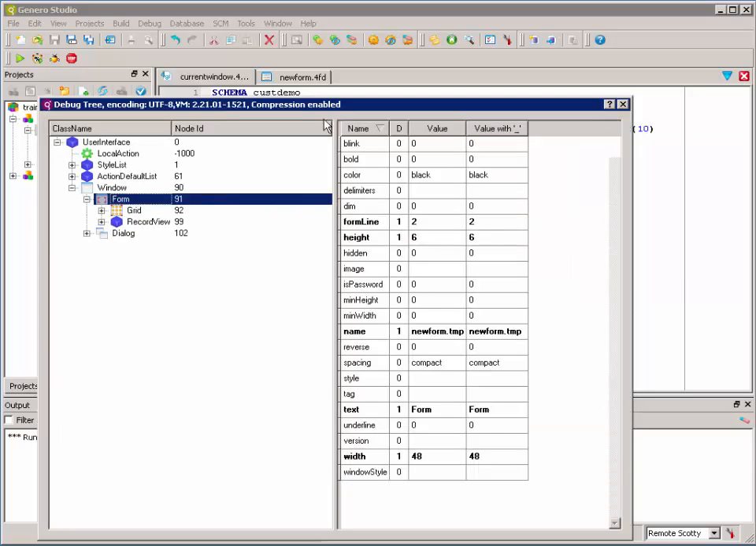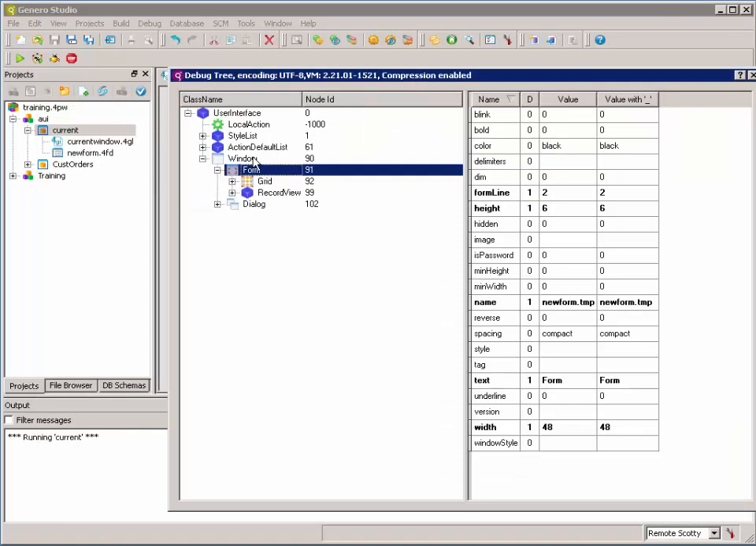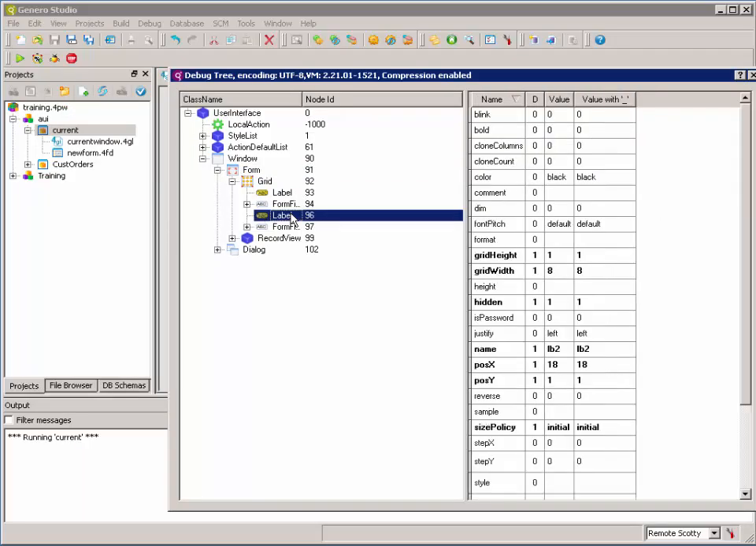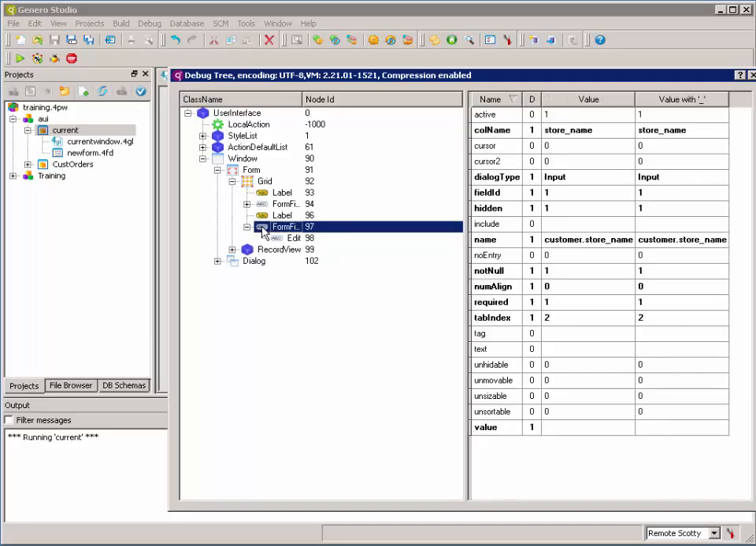Now if we take a peek at the DOM tree, we can see in the form structure, we have a label with the name LB2, and the hidden attribute is set to 1. We also had a reference to this form field with the name customer store name and its hidden attribute set to 1 using the set field hidden method.